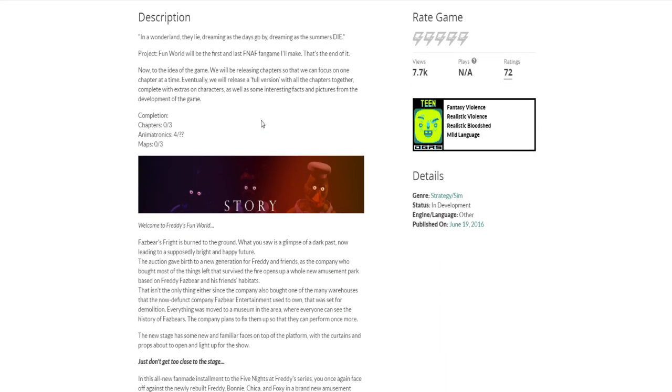Let's read the description. So, in a wonderland they lie, dreaming as the day goes by, dreaming as the summer die. Porject Fun World will be the first and last FNAF fan game I'll make. That's the end of it. Now, to the idea of the game, we will be releasing chapters so that we'll focus on one chapter at a time. Eventually, we'll release the full version with all chapters together, complete with extra characters, as well as interesting facts and pictures from the development of the game. Completion chapters, 0 out of 3. Animatronic, 4 out of mystery marks and maps is 0 out of 3.